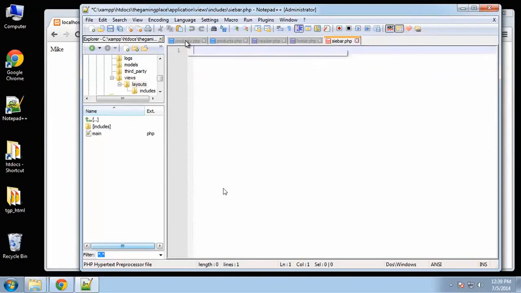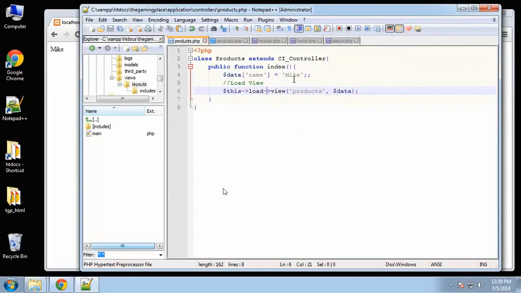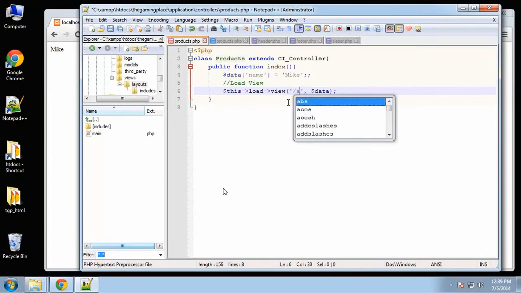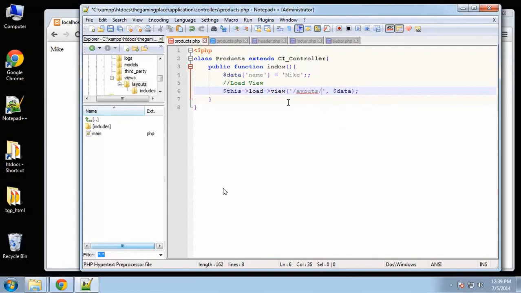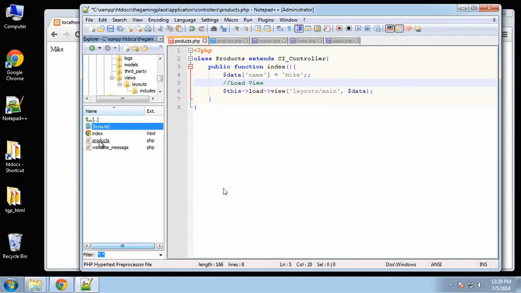Now, back in our products controller, we're going to do this a little different. We're going to load the view, but we're going to load our main layout. Alright, so this is going to say layouts/main. This should be an L. Alright, so that's going to load the main layout, but what about the products view, which is right here?